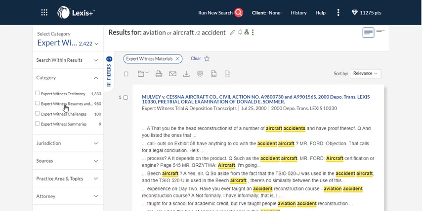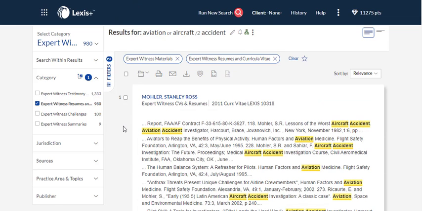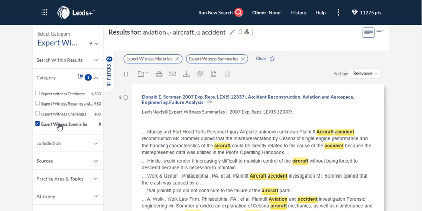Then we're going to also have access to some resumes and curricula vitae. So on here, you can use this to verify or cross-check your expert's credentials, even compare over time to uncover any sort of inconsistencies. And then finally, we have access to expert witness summary.